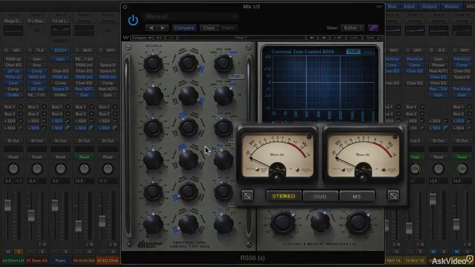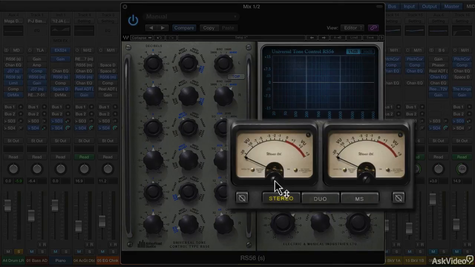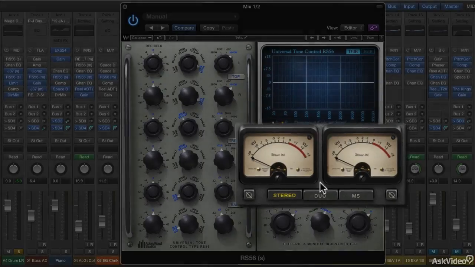Below the graph, you have VU meters. Just like the ones in the red consoles, these are calibrated so 0 VU equals -18 dBFS. But again, that calibration is adjustable, though I'd probably leave it alone.